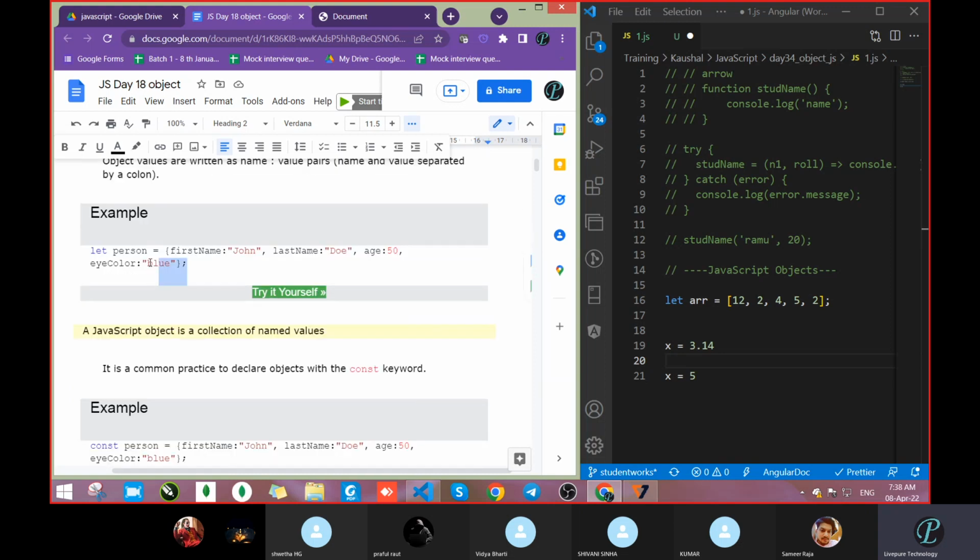So look at this example. Let person equal to, this is your object. We know how to create an object. Here, name, value, whatever is there, we passed separated with commas. For each value, in each line, we separated with a comma. So comma separated, that becomes a separate value.